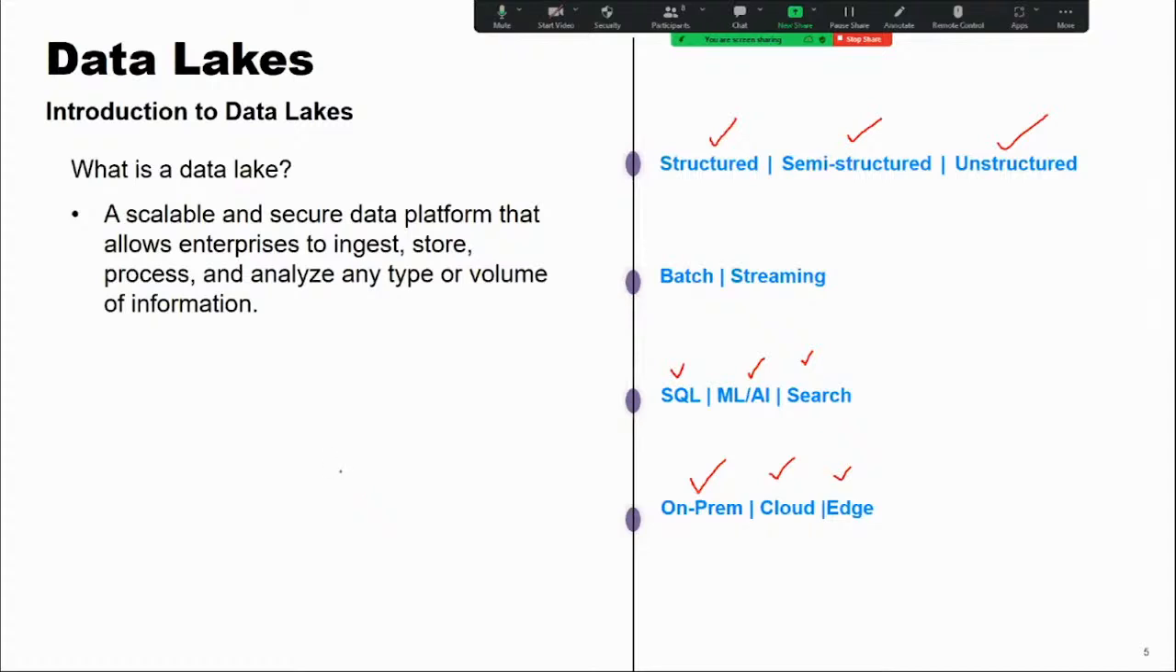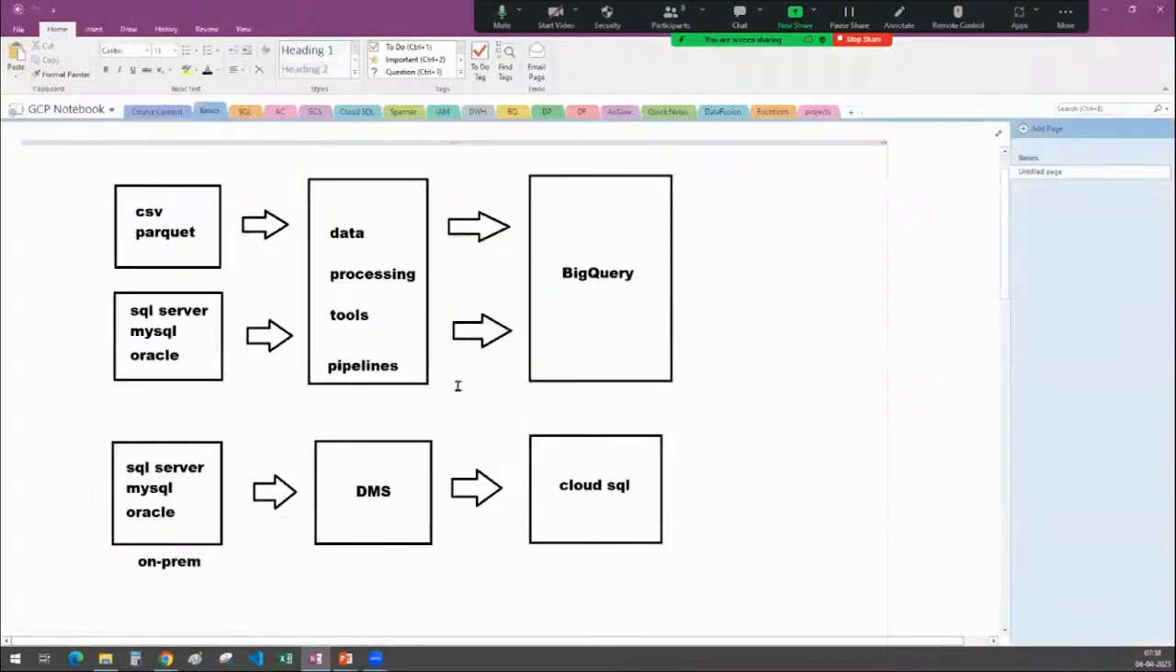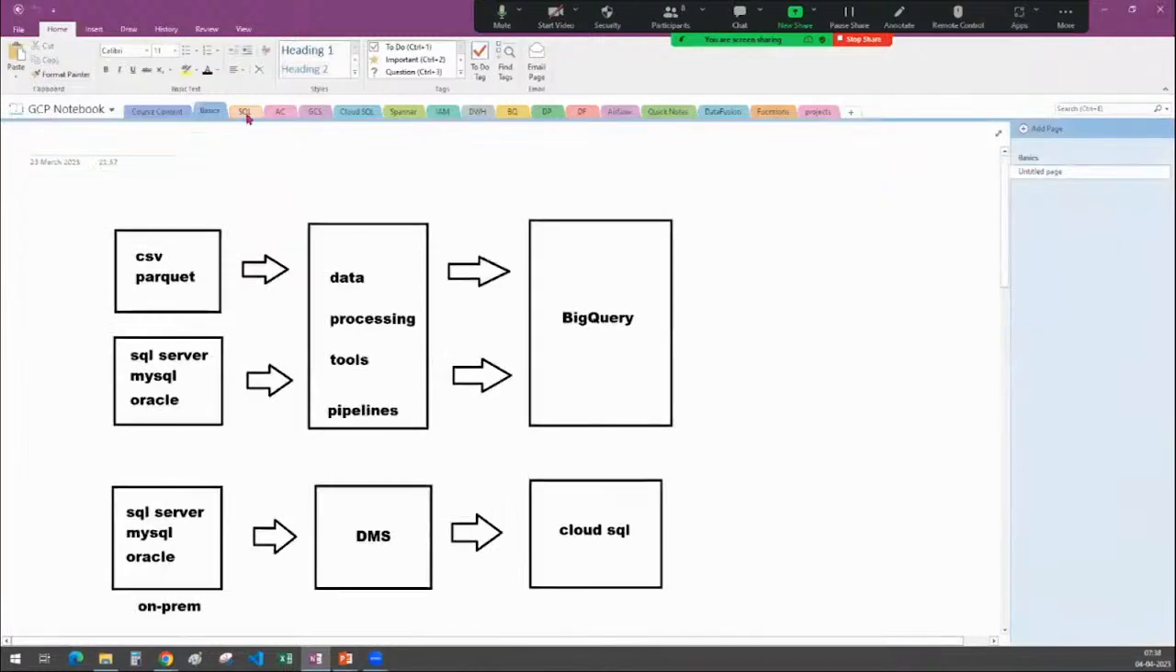We have seen what a data lake is. Let me try to tell you what a data lake is from my notes. These are my notes, guys. Where is that?